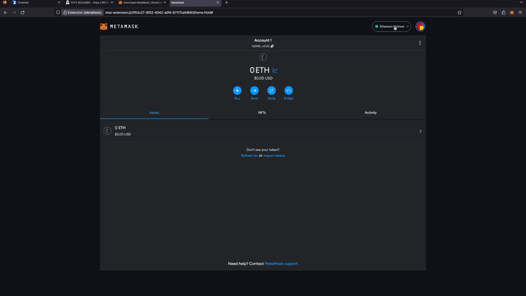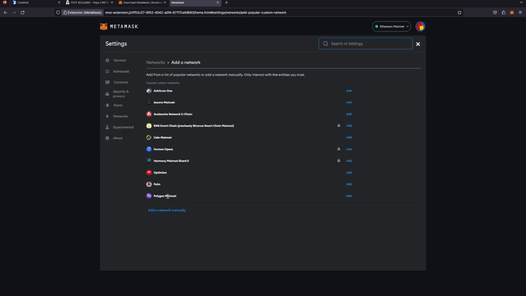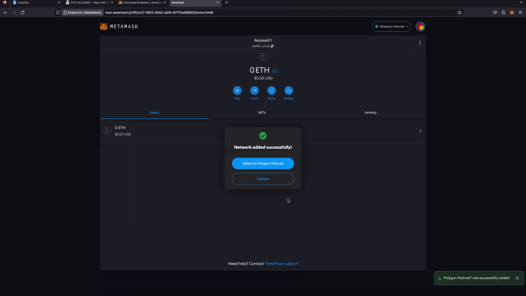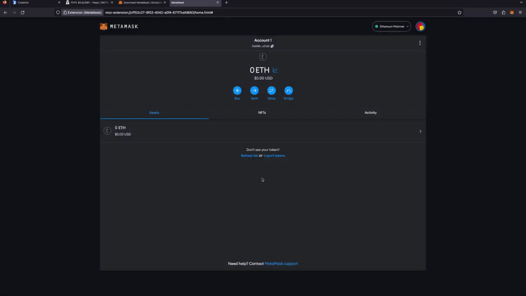First thing you need to do is put a second network on, because it starts out with the Ethereum network by default. Go to Add Network, Polygon Network, Add. Bam. You add it. It says switch to Polygon network, or you stay on the Ethereum. I'm going to stay on it so I can show you how to switch to Polygon.